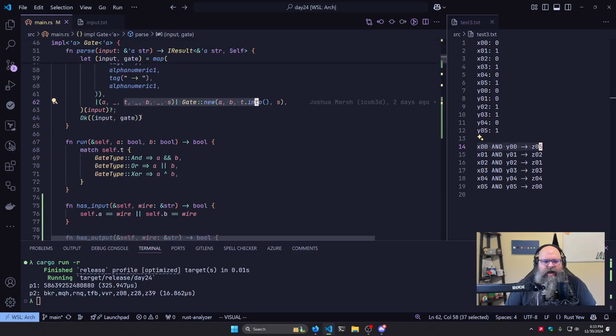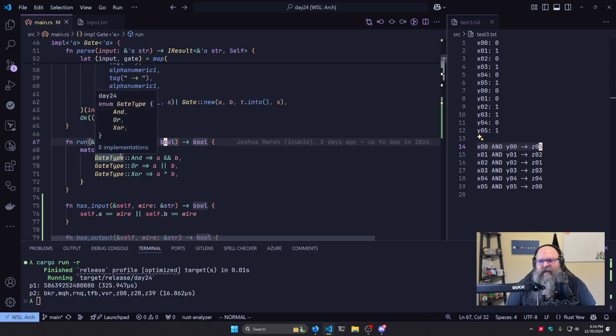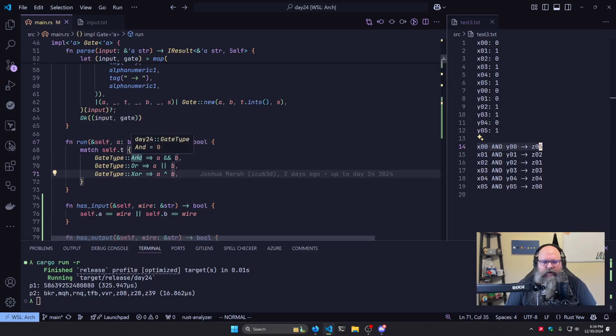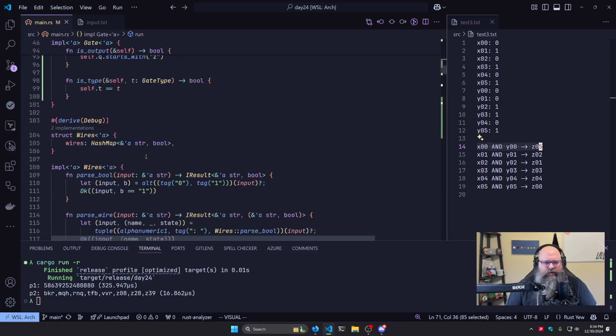I also have a run function that will tell me, given these 2 values, how to run this gate. That's just to help me, which you'll see pretty soon. It's simply, hey, based on the type, do this. Then I don't have to worry about doing it later in the code. We'll ignore this stuff for now.